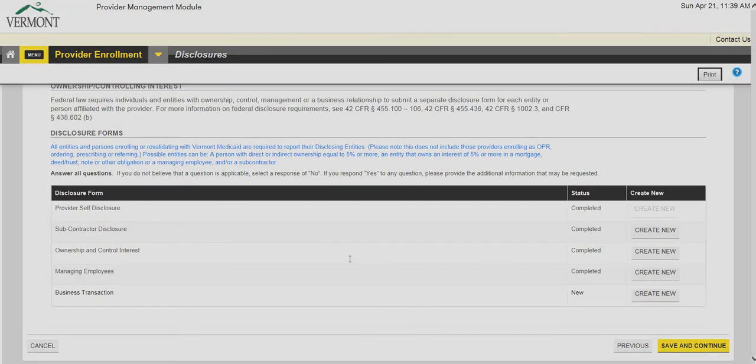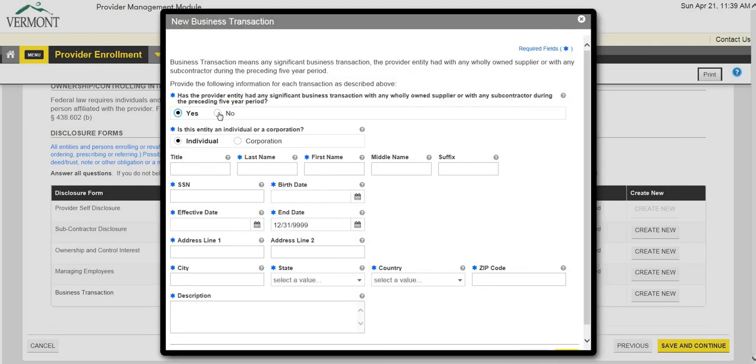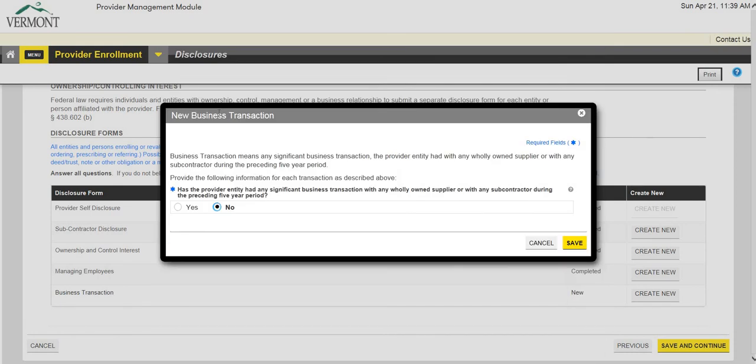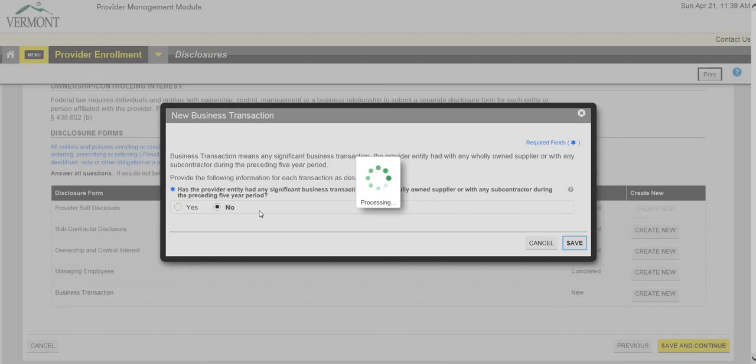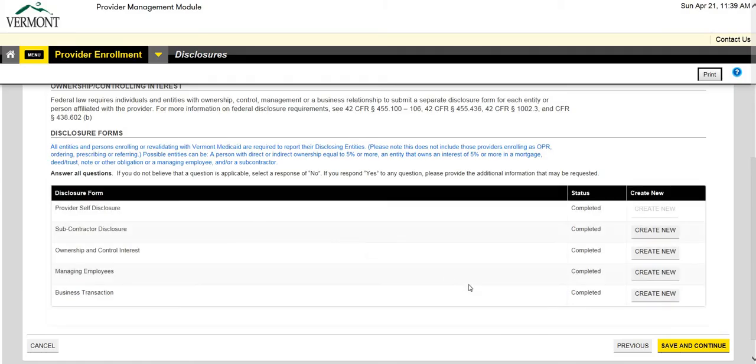So same with the business transaction. I'm going to create new. And I'm going to say I have no suppliers with business transactions, and I'm going to hit save. So you'll notice now that all of my statuses are complete, so I can navigate and save and continue.